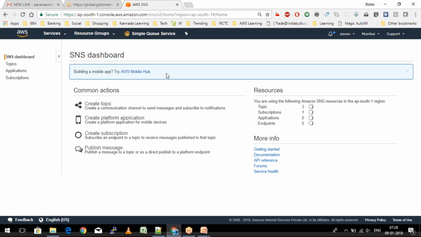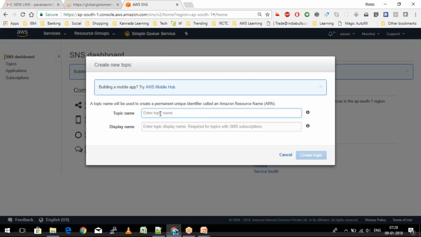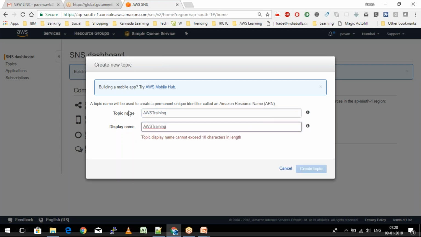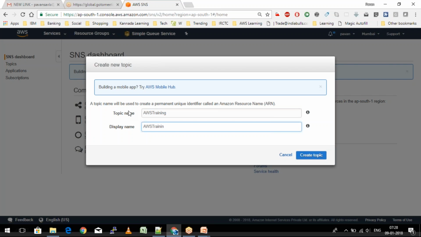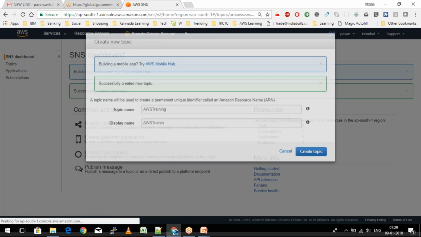So first thing is we have to actually go ahead and create a topic here. So I'm going to go ahead and click on create topic. It's going to ask you the name of the topic, right? So I'll just say maybe AWS training, and then the display name it is asking me. So I'll just keep it the same. So there you go. So we have successfully created a topic.